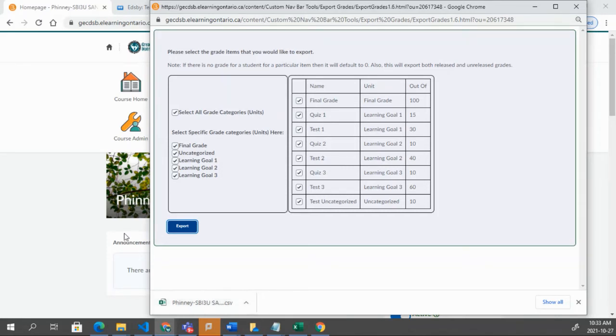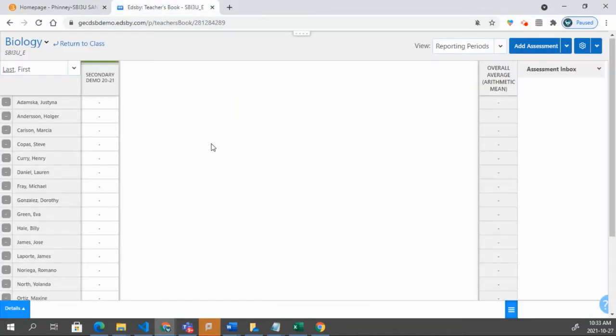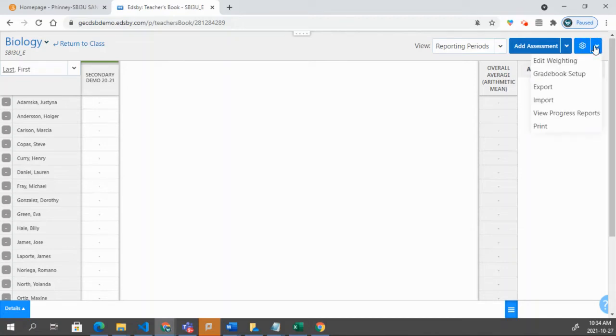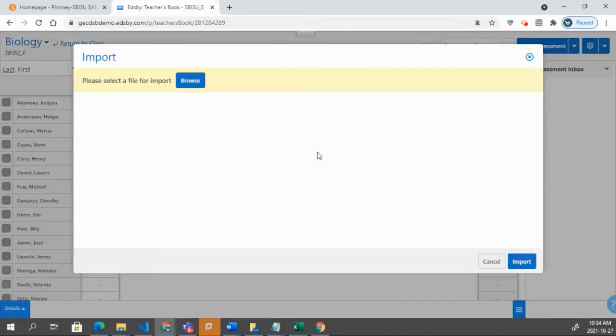All right, so once you have that file, you're just going to log into EDSBY and go to your gradebook. So this is a test course that I'm using. So these aren't real students, but what it does is it matches up with the information in Brightspace so that I'm going to be able to enter in or import in these marks. So up at the top right in EDSBY, you have this drop-down cogwheel. Go to import. And please select a file for import. So you're going to click browse.